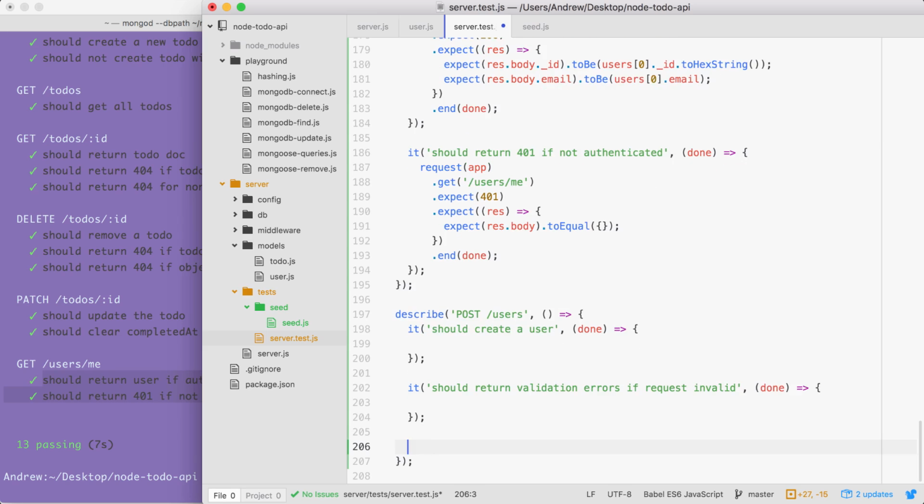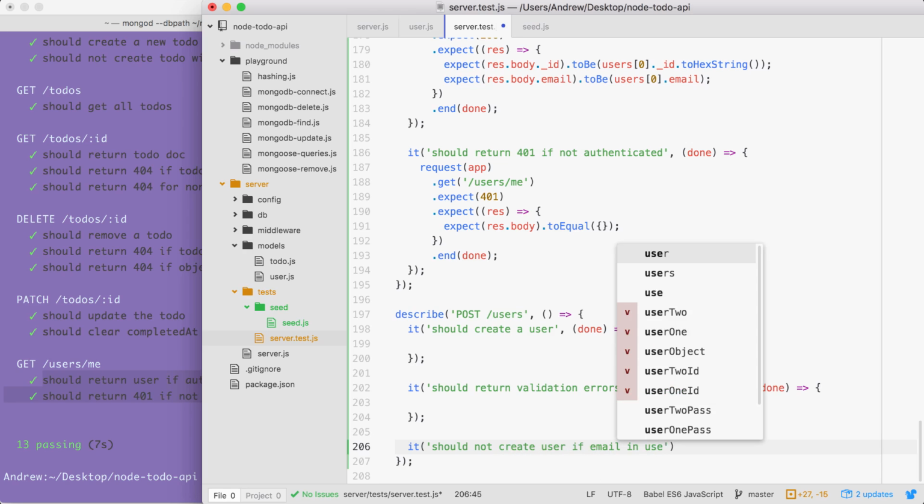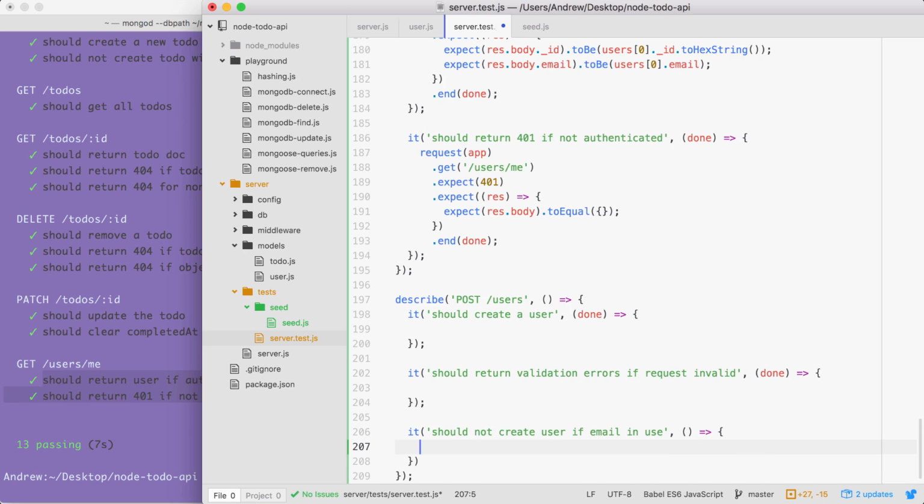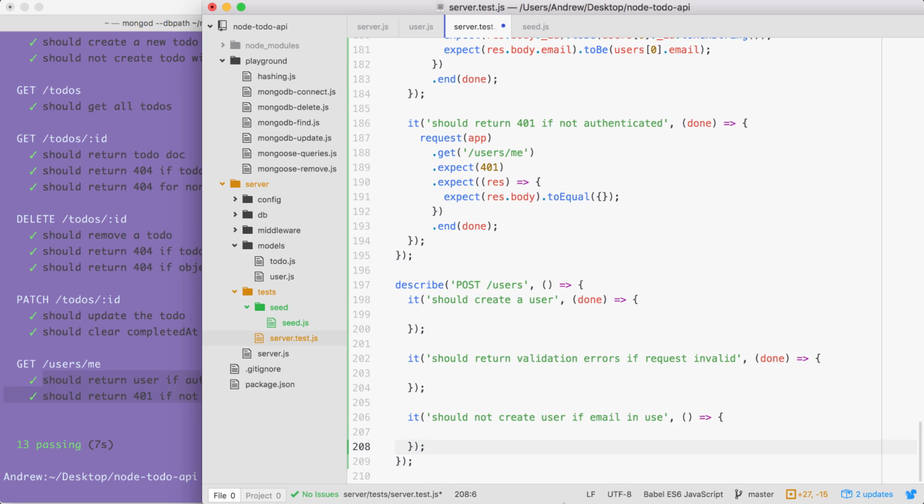The last test we're going to write for the signup method, it should not create user if email in use. If the email is already in use, we do not want to create the user. So we're going to write a test case that verifies we do indeed get the error. Excellent. Now that we have all the test cases set up, let's go ahead and fill out the first one.